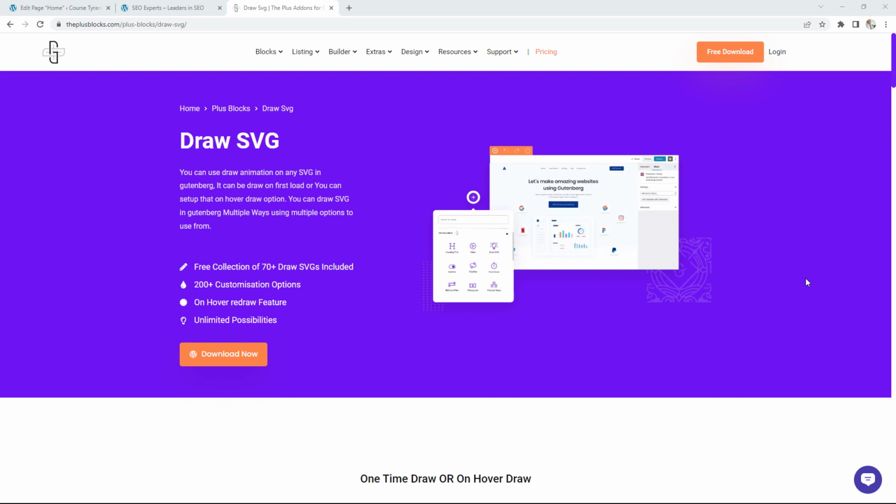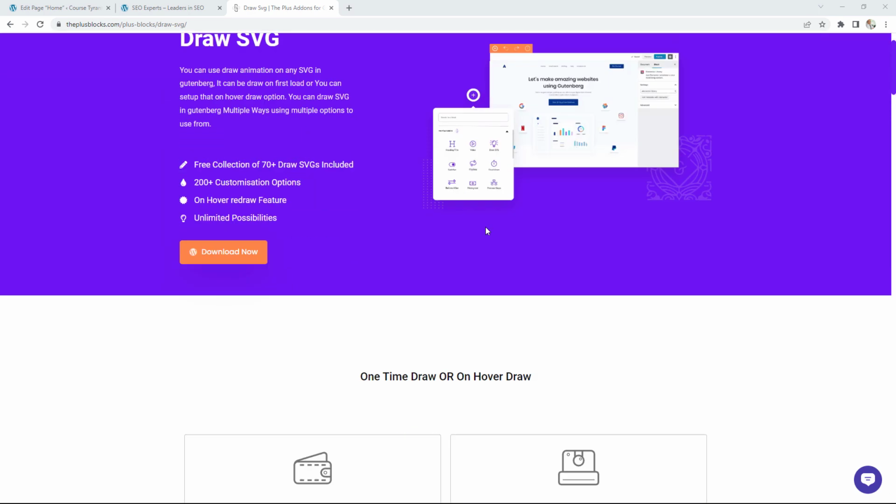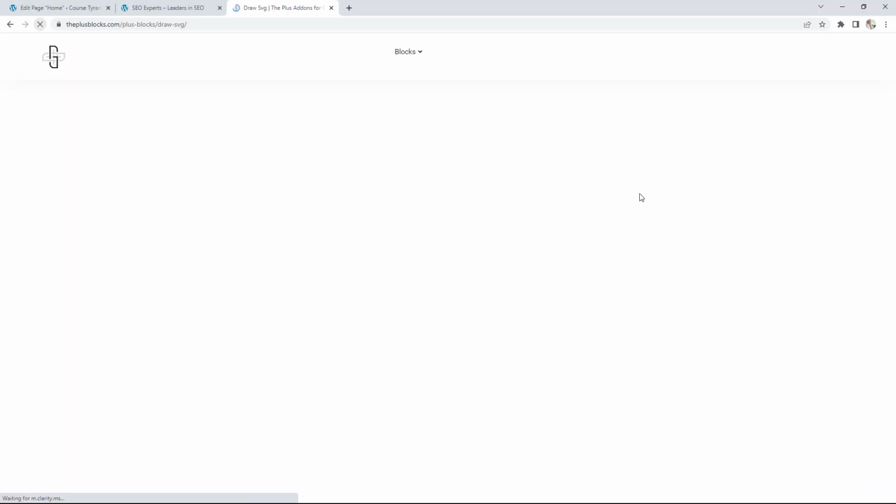Alright, the first official block I want to show you how to work with in the free version of the Plus add-ons is going to be the Draw SVG. This is an example of what it will look like. Let me just refresh this page for you.